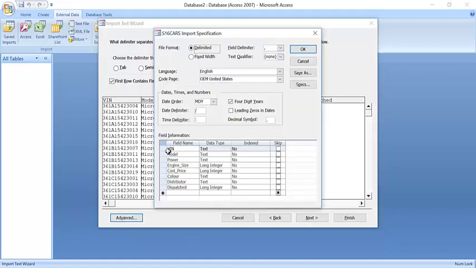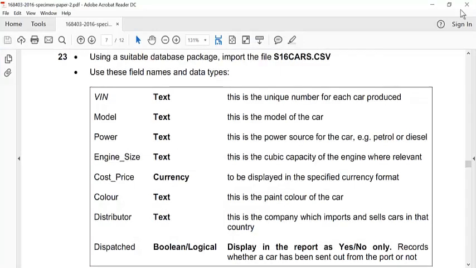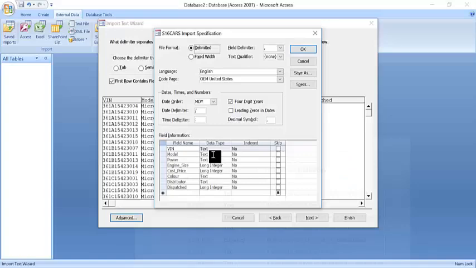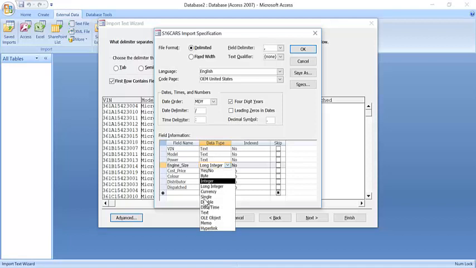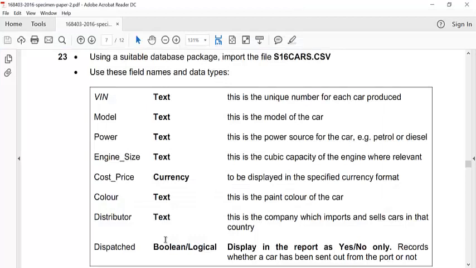Once you click on Advanced, we want to check if the field names and the data types do match. So we check quickly to see the first four are text. So let's see if it's the same here. Text, so this needs to be changed to text. And so we do that quickly. And let's check the next one. So currency, text, and Boolean.